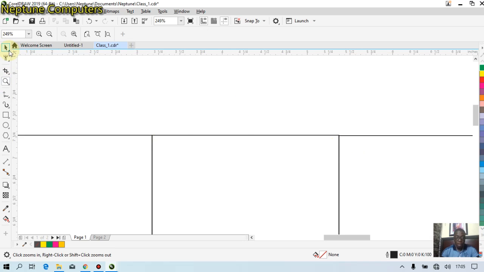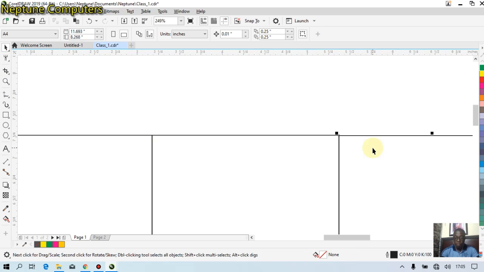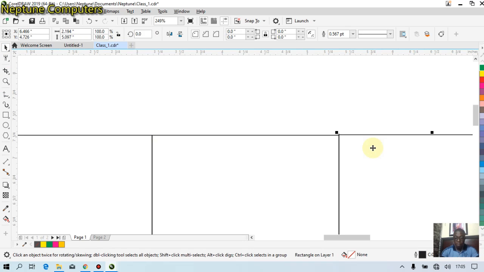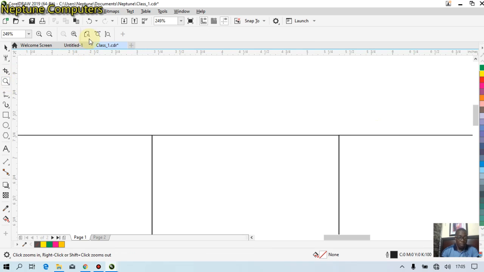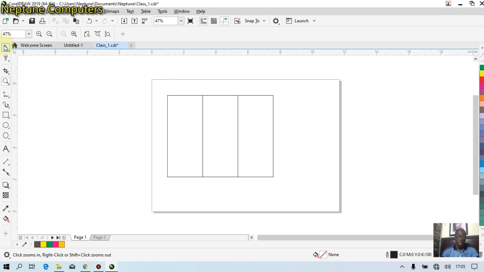Okay, I'm going to click back my pick tool and select this so that I can just move it. Okay, so that's it. Now when you want to go back to your normal page, you click on your zoom tool, and there's a property. This is seeing the whole page. When you click this, it goes back to the whole page, right?